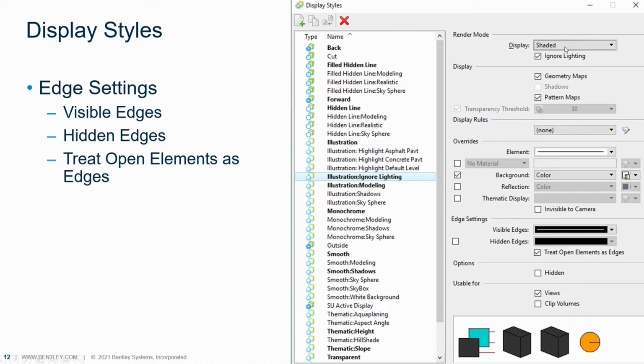And what those will do is they're kind of further overrides for our elements. And if you set these visible edges right here, these will take precedence over these element overrides up here. Okay, so they're both kind of doing the same thing, but if you set it down here, then it will override whatever you have up here. So just kind of keep that in mind.